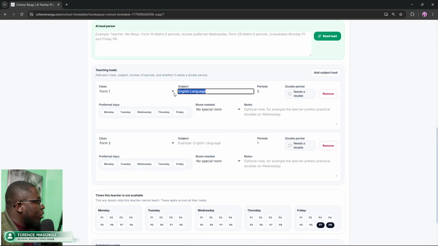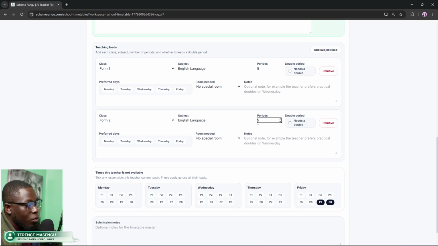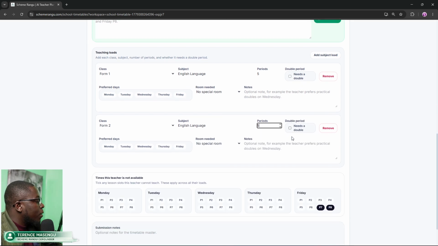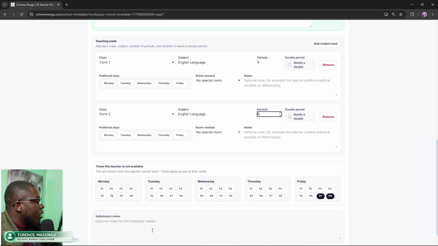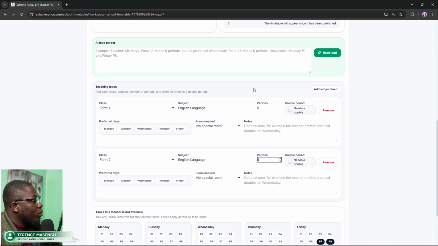Maybe it's also English language, so they're teaching Form 1 and Form 2. They also need 5 periods there. None of these, and still they're not available on Friday, period 7 and period 8. So this is one way of entering, and once they are done with this, they just click on submit load here. So that's one way of doing it.